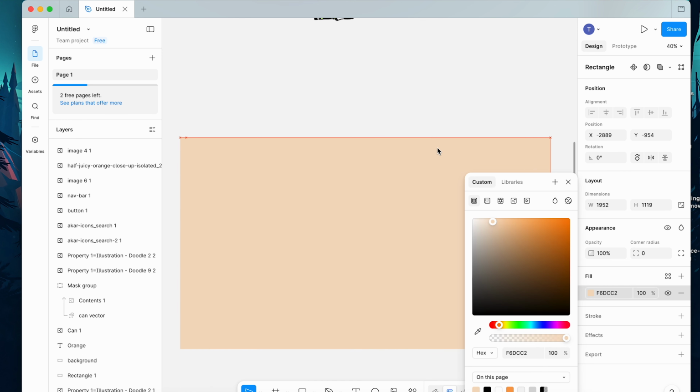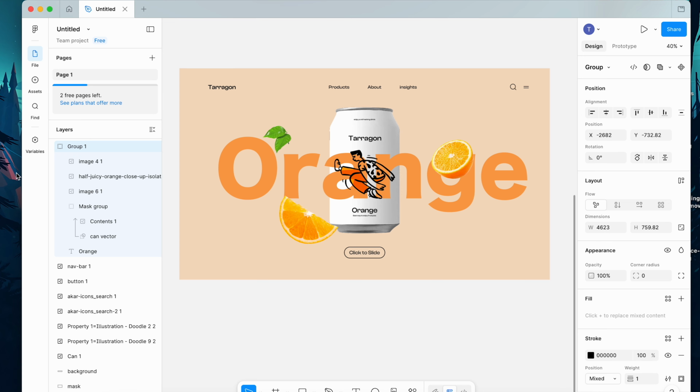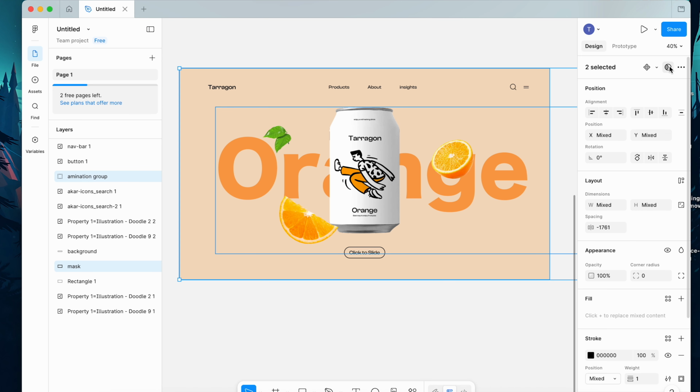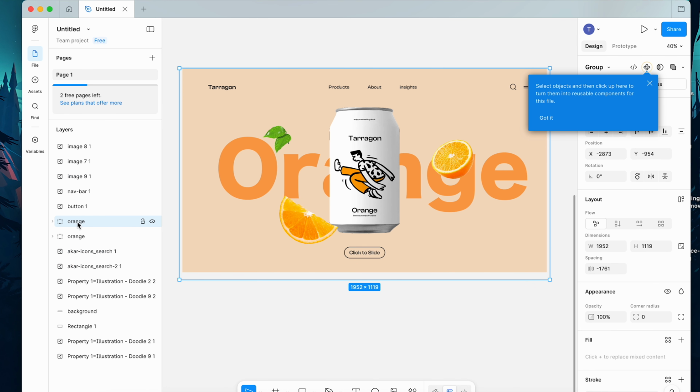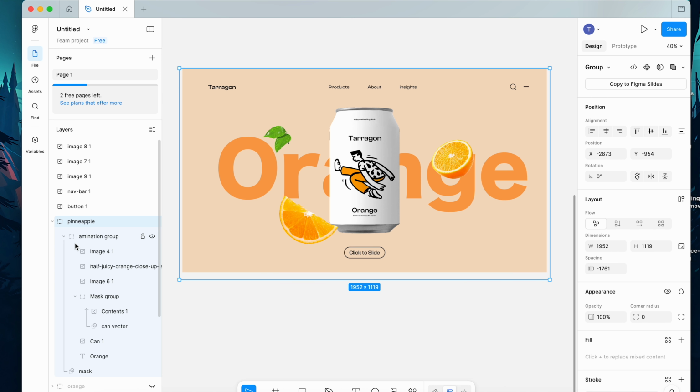Beautiful. Now, select all objects except the can plus the text boxes and group them and rename the group to animation group because it is the group we shall be animating. From here, select the animation group and then mask with the exception of buttons and group them again and rename them to pineapple. Beautiful. Hide the first layer named orange.